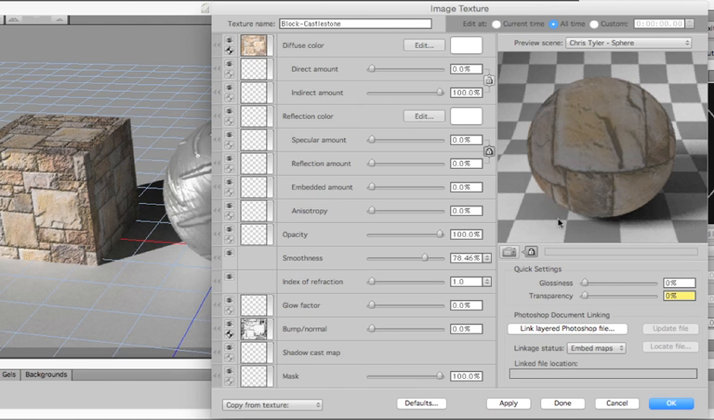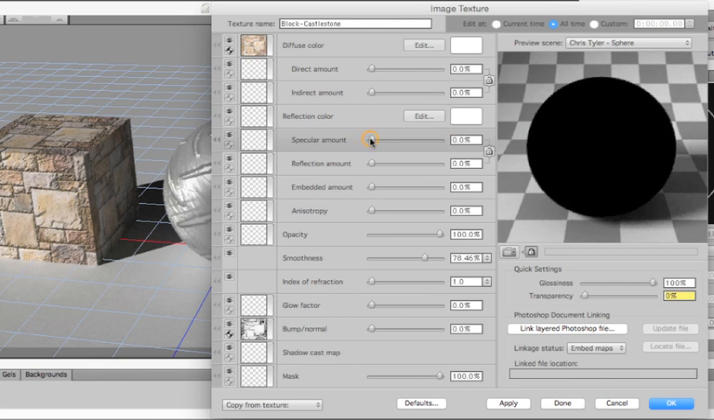Next we'll add some specular amount. You can think of specular as being a reflection of the light source. In this case we can see a little bit of a specular highlight from a single light source. The shape and size of the specular reflection is a function of the smoothness of the surface. When I decrease the smoothness, you can see the specular highlight broaden as it would on a rougher surface.